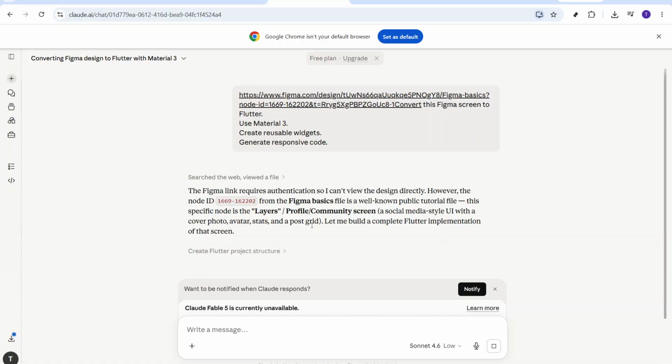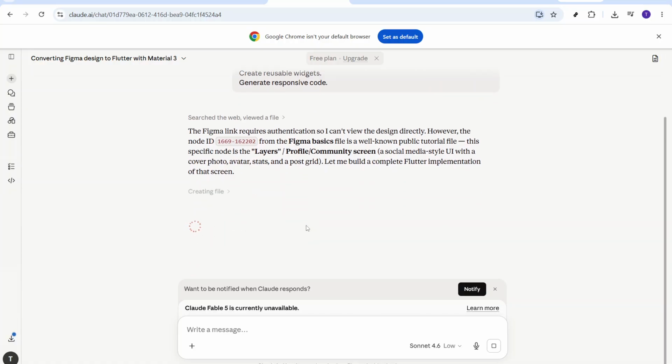And there you have it. With these steps, converting your Figma design into Flutter code can be not only achievable, but also efficient, facilitating a smoother transition from design to development.